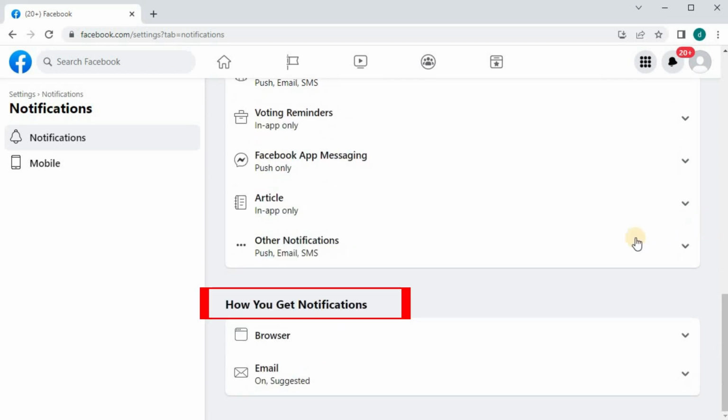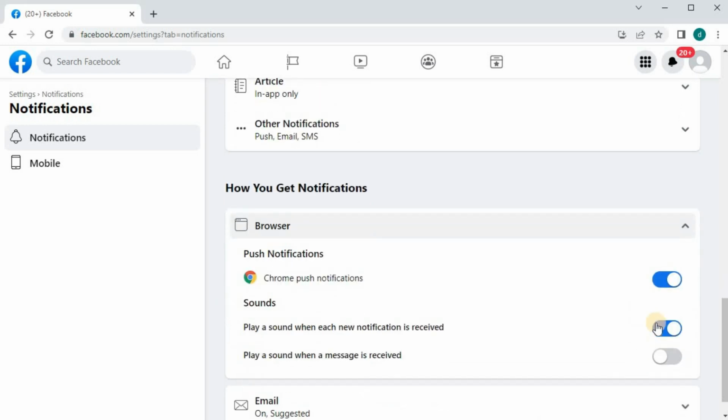At the bottom of this page, there's an option that says how you get notifications. These features of Facebook are most likely spamming you with notifications. Open up one of these tabs. I will open up Browser. Turn off all these notifications.